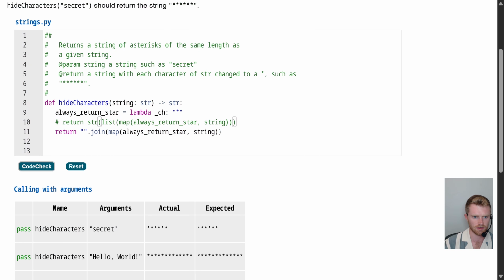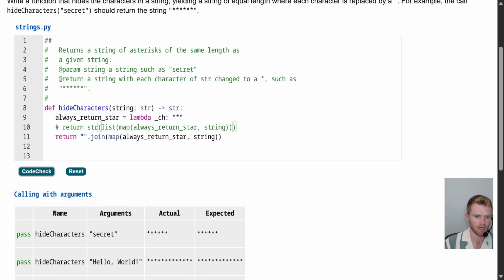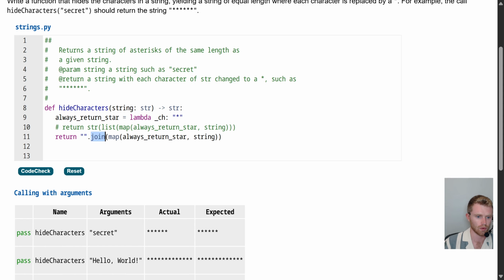And it passes. So now we didn't need to turn it into a list first, because join is already going to have to go through each thing inside of the collection, which is in this case a map object. And so it doesn't need it to be all spread out into a list before it joins.